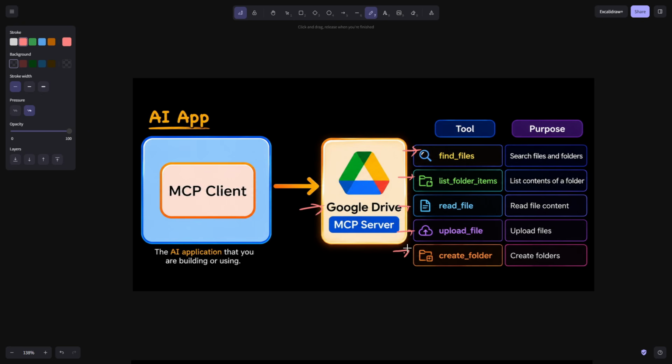As you can see, these are the tools. So it has a find files tool. In Google Drive we can find the files. In Google Drive we can list folder items. In Google Drive we can read files. In Google Drive we can upload files. In Google Drive we can create any kind of folder. Okay, these are the tools Google Drive has. And what is the purpose of that? For searching files, listing the content of a folder, reading file content, uploading files, creating folders. Okay, for these purposes we use these tools. And these tools are connected to the Google Drive API. So with the help of this API call, it is working, right?